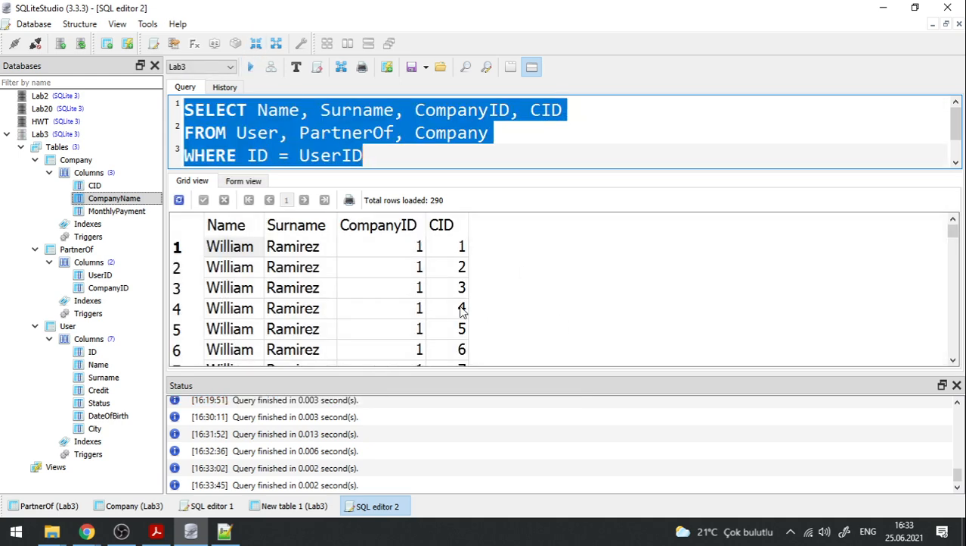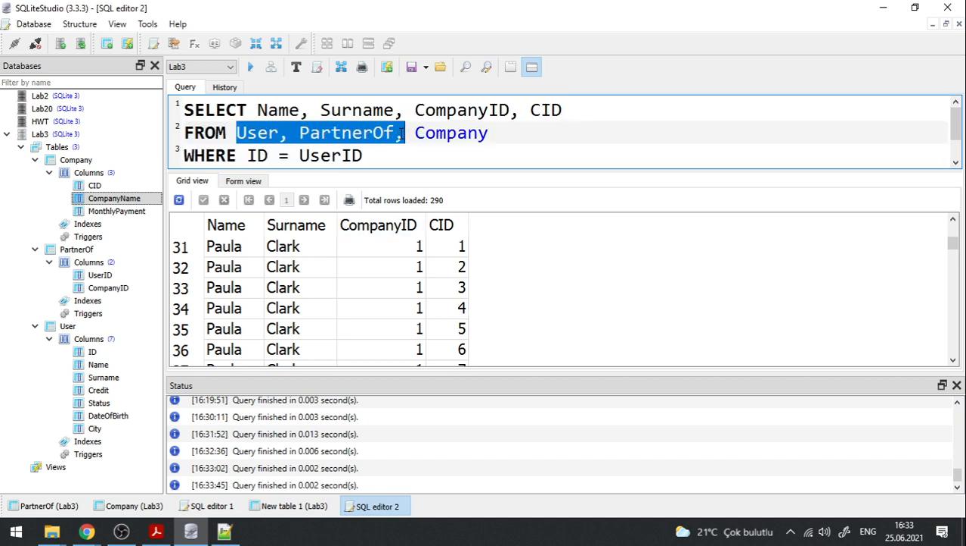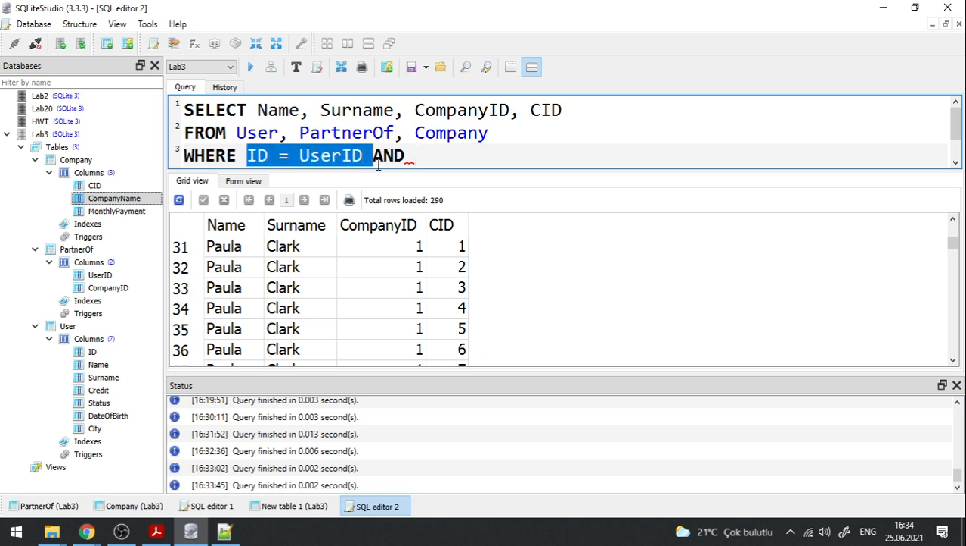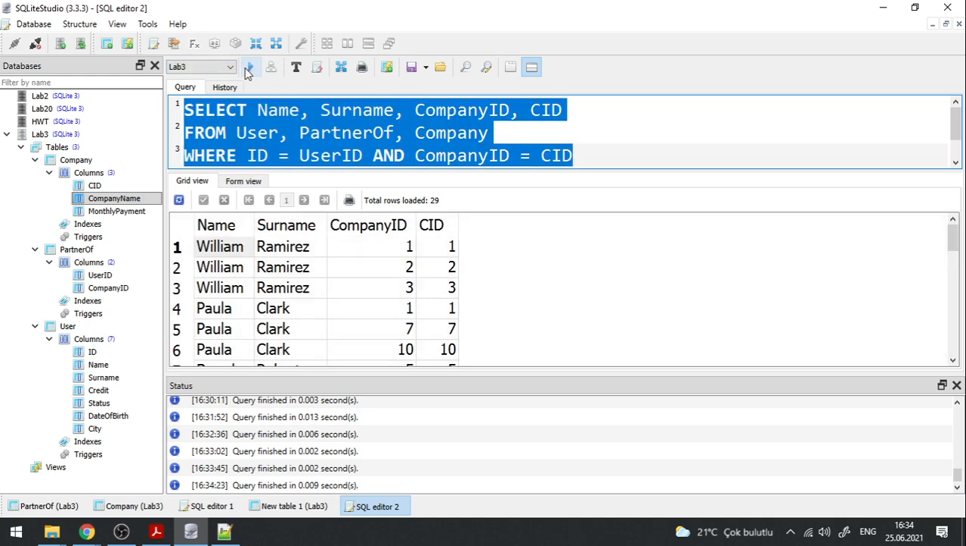If I get the CID, I will see that it is making the Cartesian product, this time between these two tables and the company table. And for making a join operation between the partner of and company tables, I need to include another join condition, right? I want this condition to be true, and at the same time, for joining the company with the partner of table, I need another condition, which is company ID should be equal to CID. So I'm going to write company ID is equal to CID, and if I run this time, now I'm getting only the join values, right?